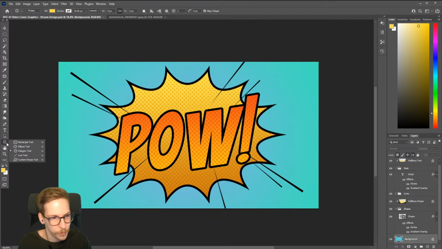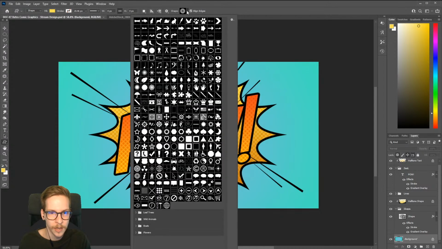Again, we're going back to that shape tool, but we're going to do the custom shape tool. I'm going to click and hold on it to get the drop-down list, click custom shape. And if you go up to shape here at the top, you'll see this icon. These are all sorts of symbols and graphics, if you didn't know Photoshop has these options.